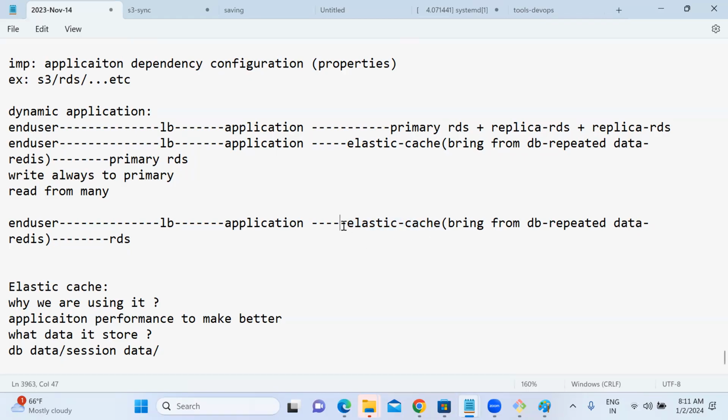Here, our job is to create this component like RDS, and give the username, password, port number, and endpoint to the developer. That is our job. How the cache is used, you have to tell the developer that there is a cache, please use this cache.